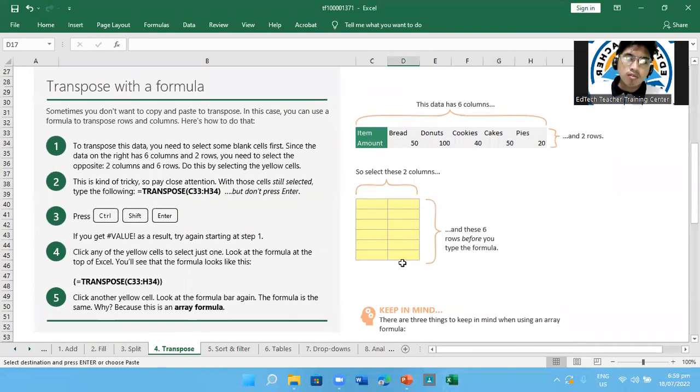Pero how about the transposition of the formula? So, sometimes you don't want to copy and paste to transpose, diba? So, in this case, you can use a formula to transpose rows and columns. Here's how to do that. So, to transpose this data, you need to select some blank cells first. Since the data on the right has 6 columns and 2 rows, you need to select the opposite. 2 columns and 2 rows.